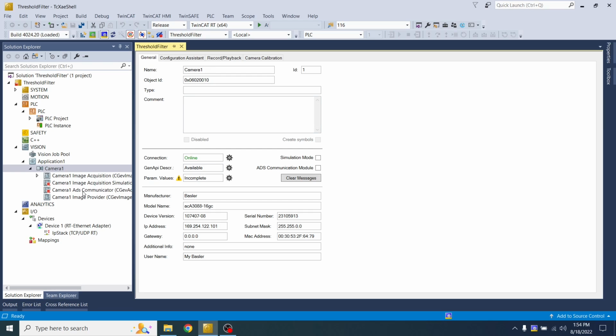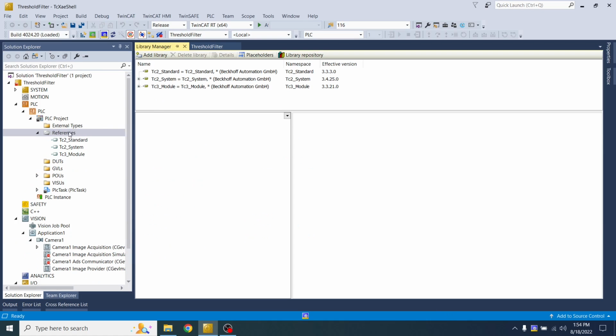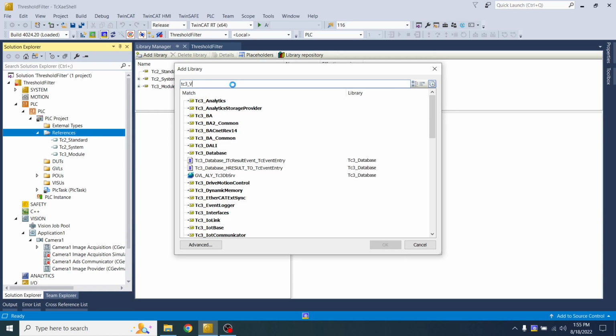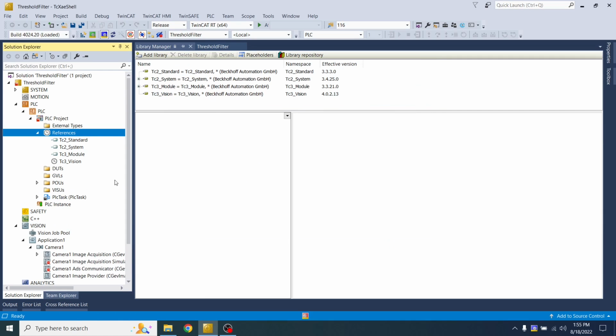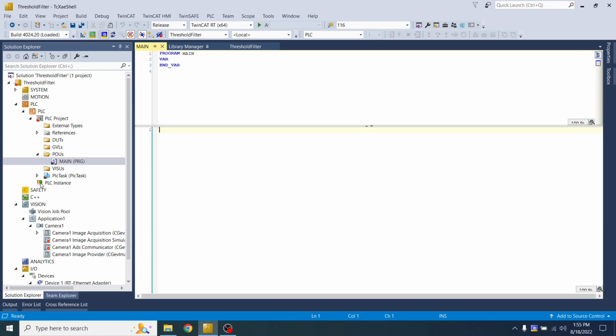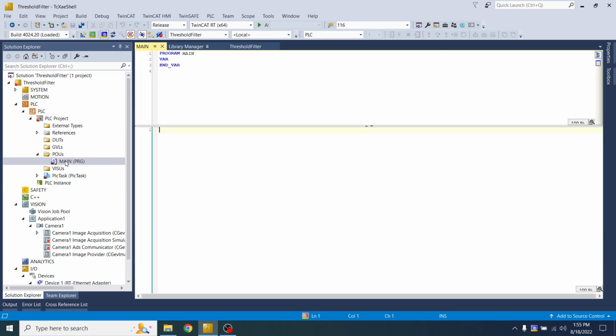Now that we have this part set up, in our PLC project we're going to add our reference, Tc3_Vision. Good. There's one last thing we need to do, and this is very important. Well, we don't need to do it right now. Let's first declare some stuff here, and then we will link a variable to the image itself.